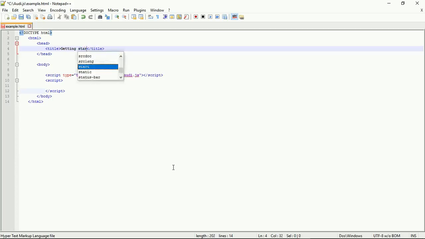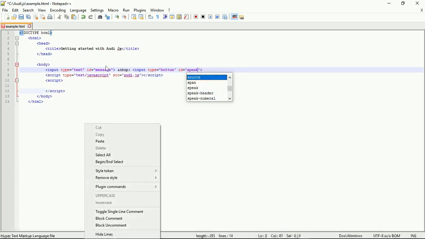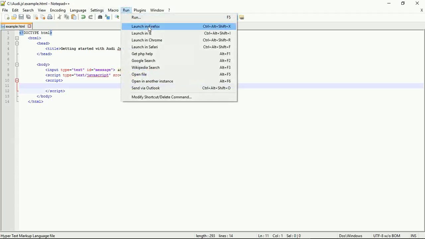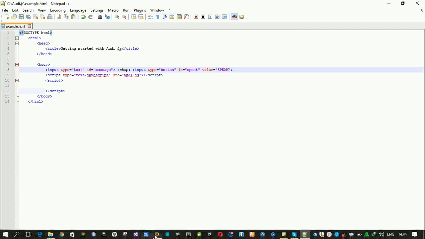So let's start coding. Getting started with audiJs, I would like to provide an input, type text, with ID message, and a button with ID speak. Sorry, I didn't provide a value for this. Speak, and let's refresh this.